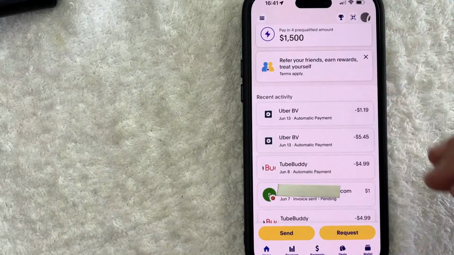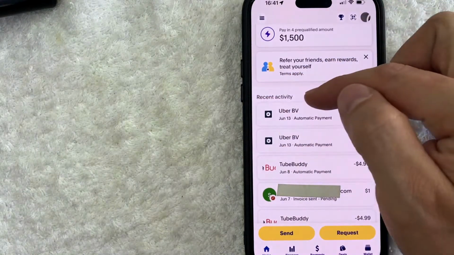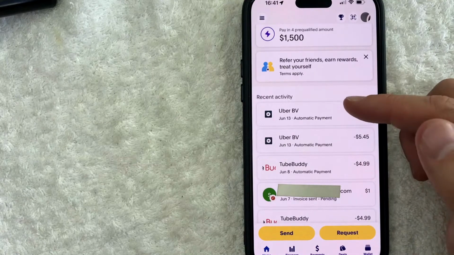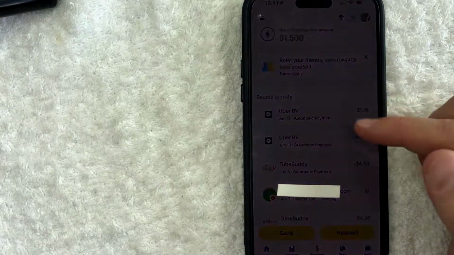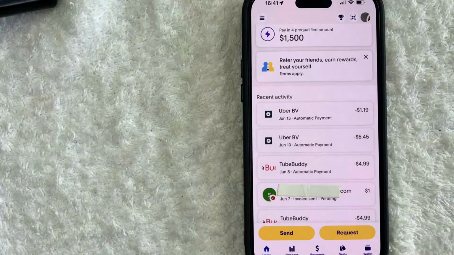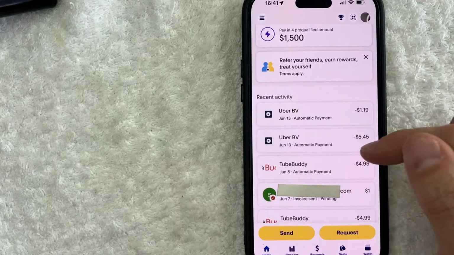Now here on the home screen, if you want to see your recent transaction history, you just want to scroll down until you see this line right here called Recent Activity. There you will see your recent transaction history in PayPal, and you can just keep scrolling through and it's going to show about 30 different recent transactions in PayPal. Now, if you need to see more than that, what you want to do is keep scrolling until you get to the bottom of the recent activity.